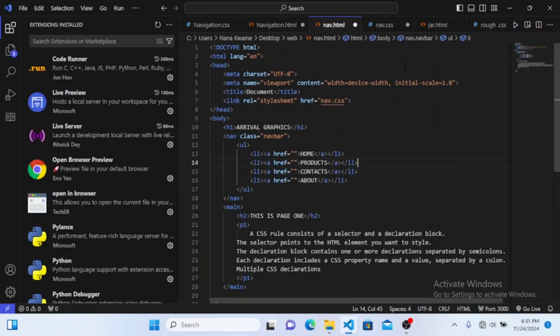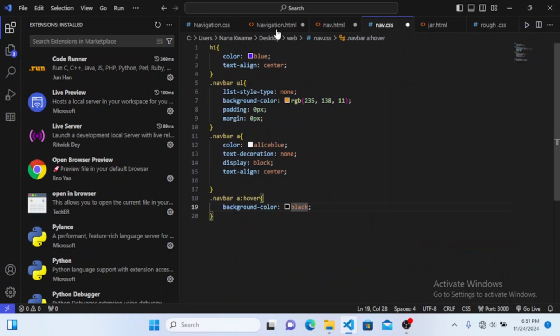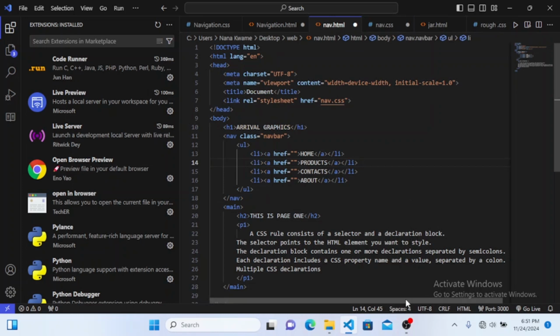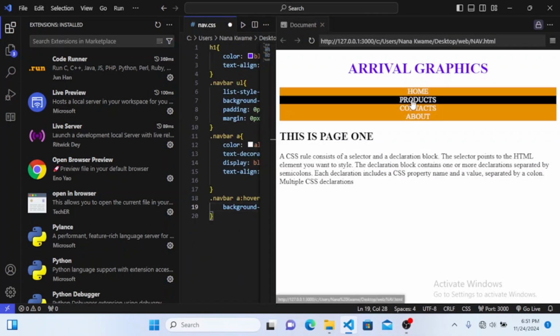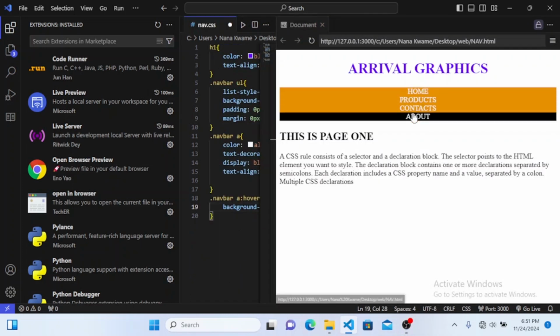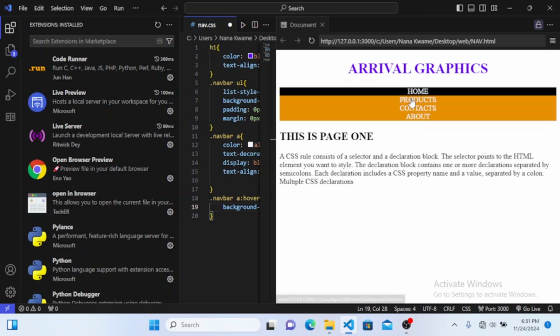So right now I'm almost done. That's all for today's work. This is how we create a navigation bar in HTML and CSS. So when you are creating a web page, you will need something like this. To create a navigation bar at the bottom of your web page, this is how we go about it.